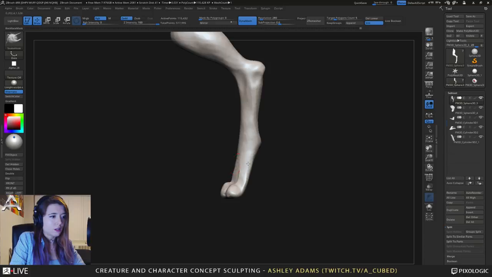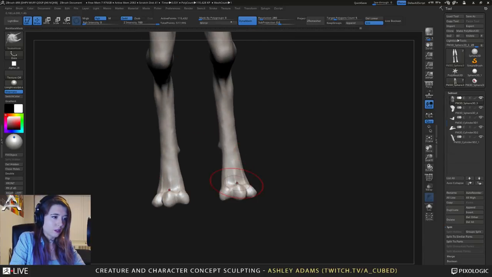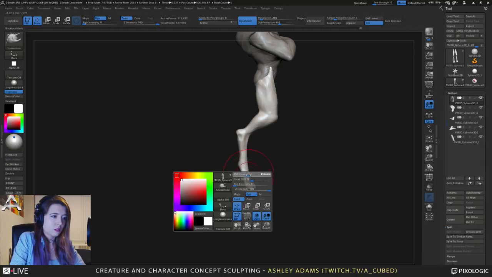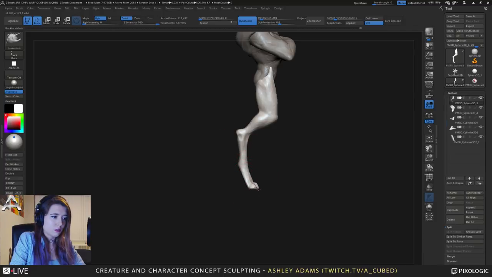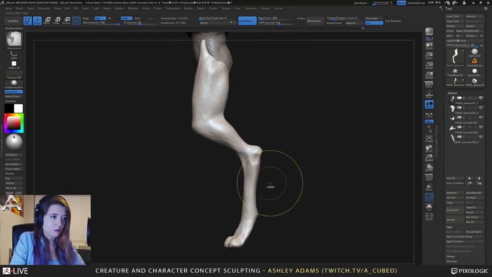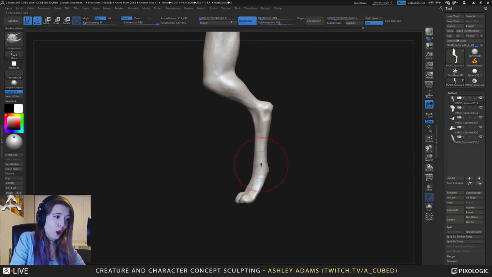Trying to get a little bit of an arch to all of this as well. But then a bit more like, so don't worry that it's super off balance, because I'm gonna pose it. Promise.